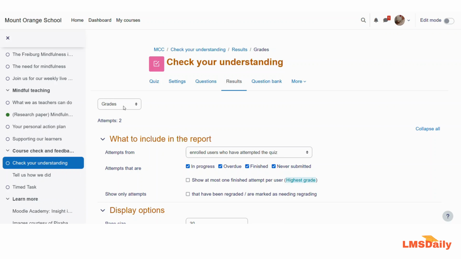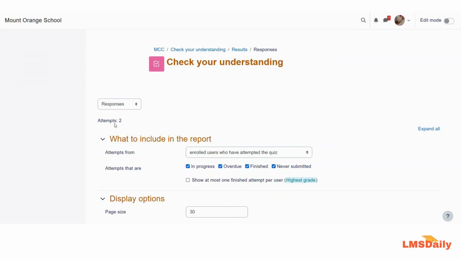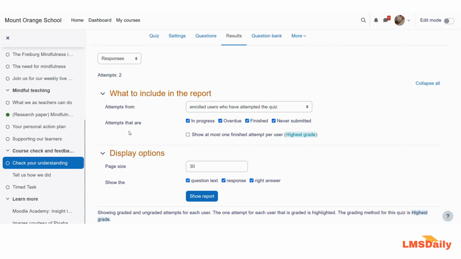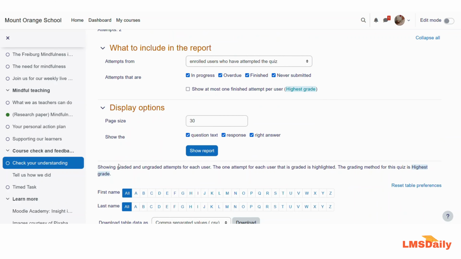Now for this specific demo, we need to expand this drop down and go to the responses tab here. Here you can see what you need to include in this report. So attempts from the enrolled users is the default. I'll just keep it as it is, and under the display options you can see what the page size is, and this is the thing which is most important for this report.